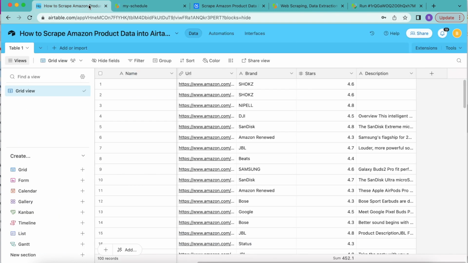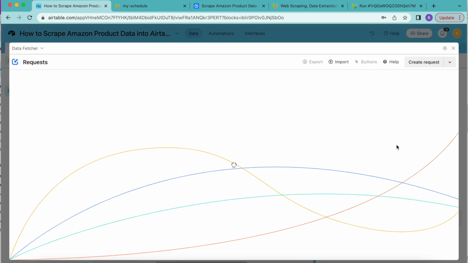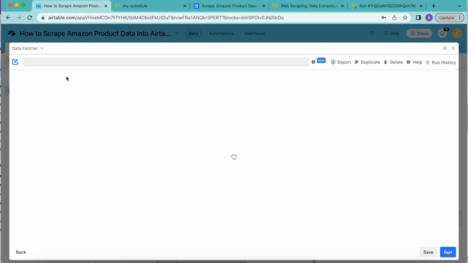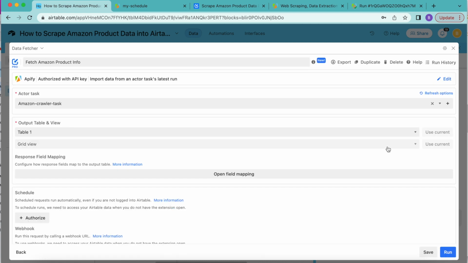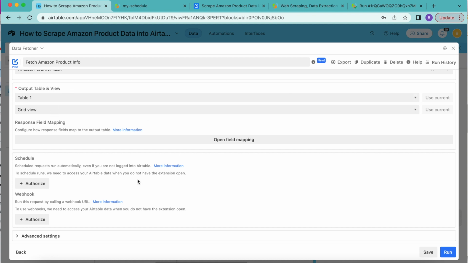Next, we're going to need to set up Data Fetcher's scheduling feature. So we're going to head back over to our Airtable base and we're going to look for that extensions button again in the top right hand corner. Select that and it will immediately pop up with the Data Fetcher extension. This loads just automatically. You don't need to do anything until you reach the following screen where you select the request that you have already created, and this will load up with all of those settings you have already created for this particular request, and we're going to scroll down to see this schedule option.